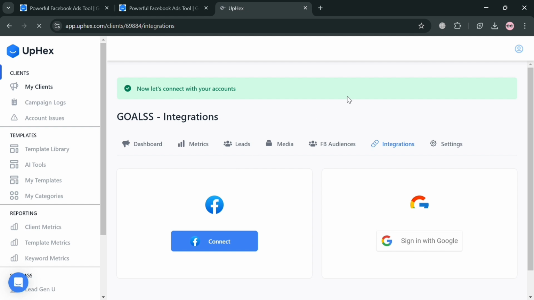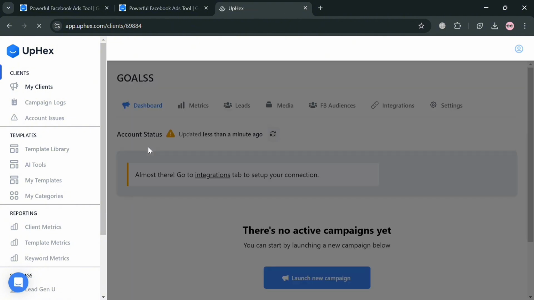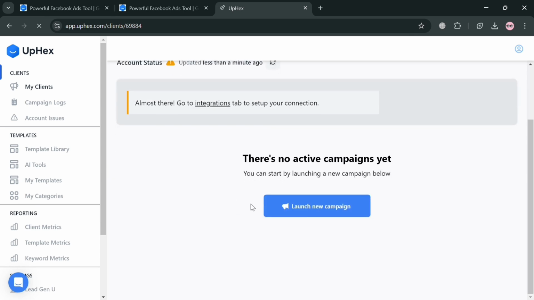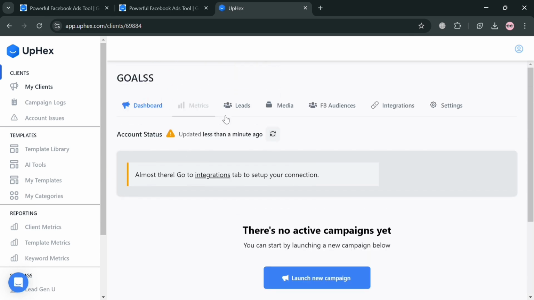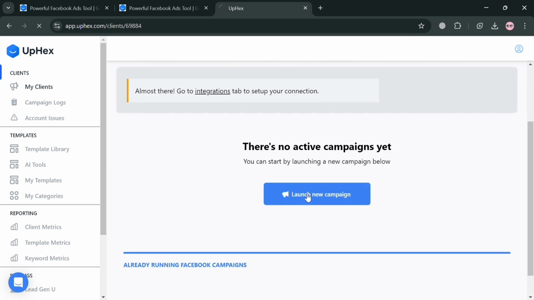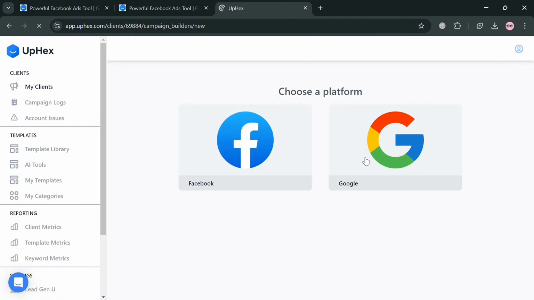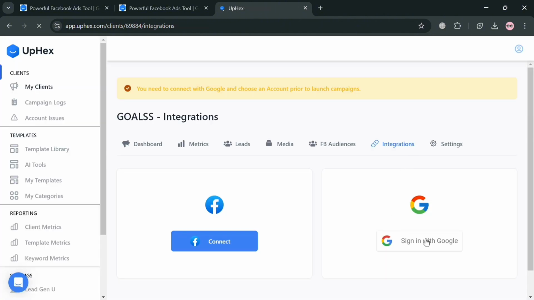As you can see, we're currently in the integration section, in which all we need to do is choose to connect our Facebook or Google account. But you could also navigate this dashboard option by clicking on it. You'll be able to see the list of your active campaigns, but you could also click Launch New Campaign if you want to create a new one. Again, you also need to link your Facebook or Google account. For instance, I'm going to link my Google account by clicking on it.